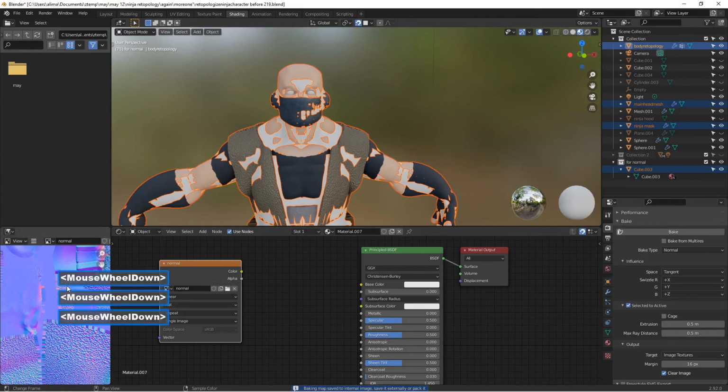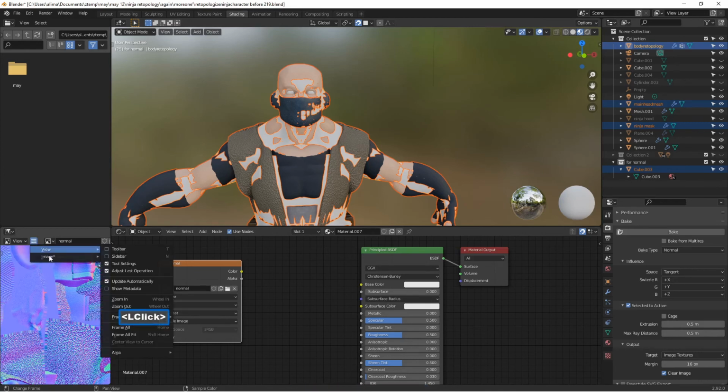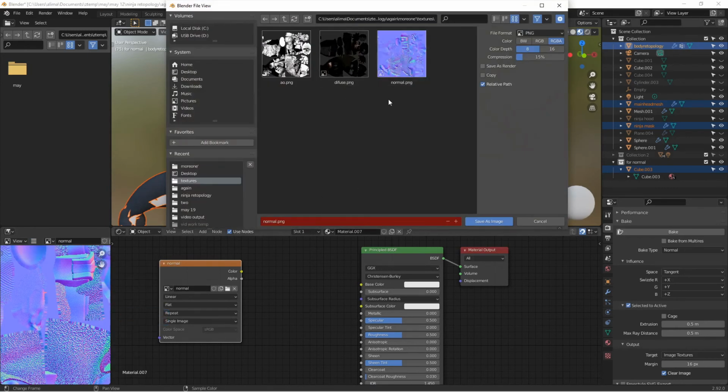Okay, so now we have our normal image here. We'll go to these three lines. We'll go to image. Then we'll select save as. These are from work that I was doing before. We'll click normal or save as normal.